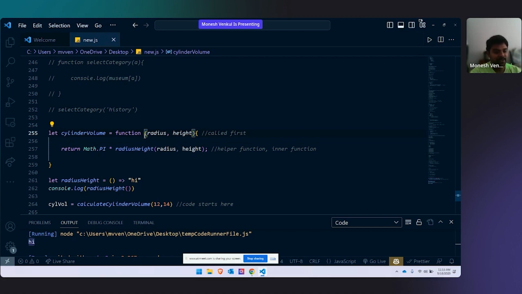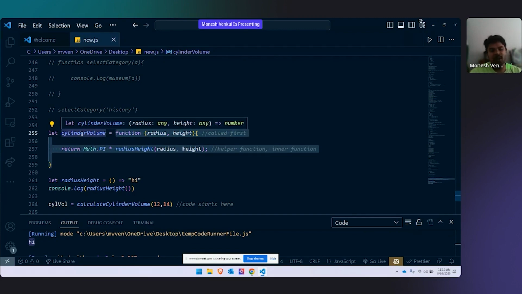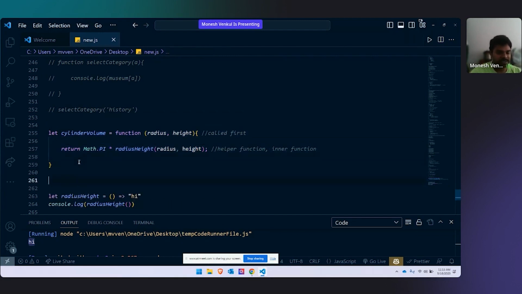A function without having any name is called an anonymous function, and an anonymous function should always be linked with some variable, some identifier. Otherwise, you cannot call it. So every time for an anonymous function, you can just call it by using cylinder volume. By using this identifier, you can call this functionality.